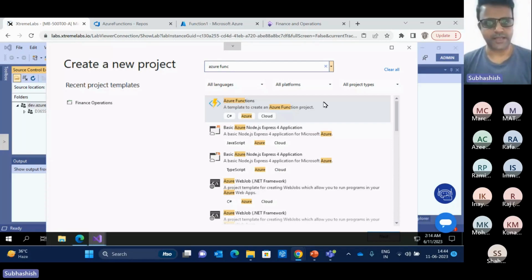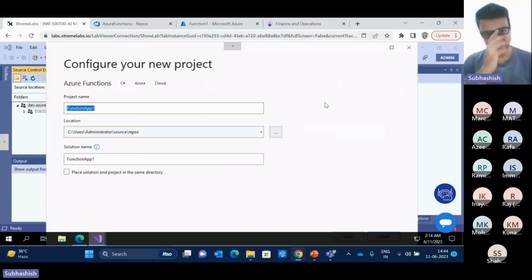I'm coming to my Azure function and selecting this one. I'm giving it a name, anything, just demo, blob trigger.